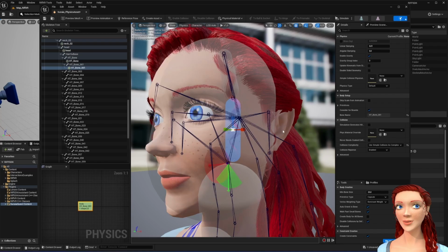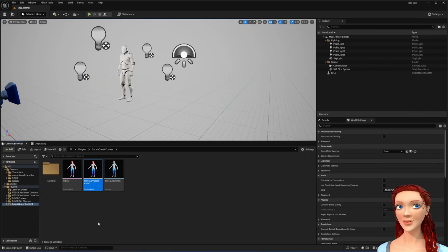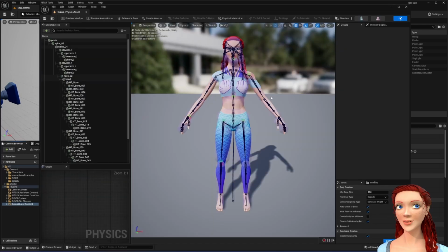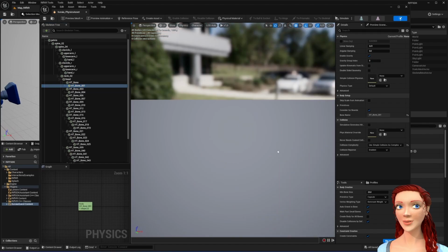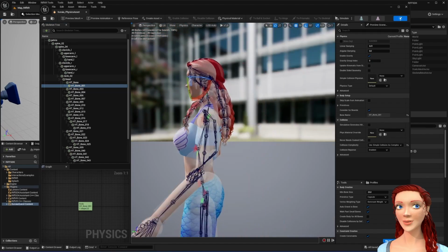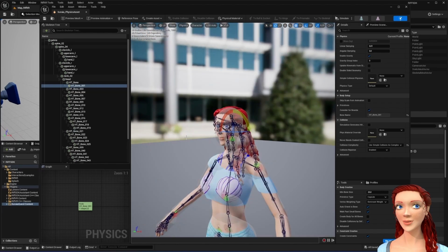Now you just have to repeat this step for each of these hair bones. So I will pause the video and come back to you when I've done that. All right. Hi everyone, I'm back. So this is what I got. All of the hair bones have colliders now. So we can move on to the next thing.